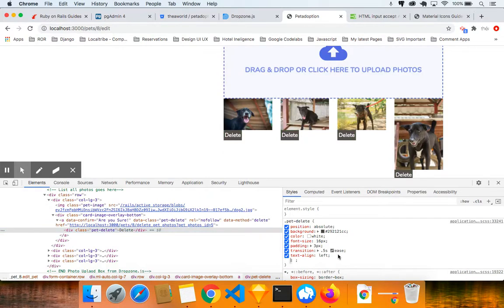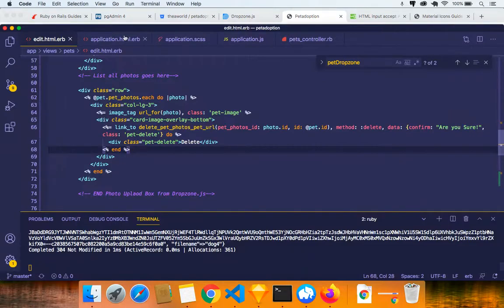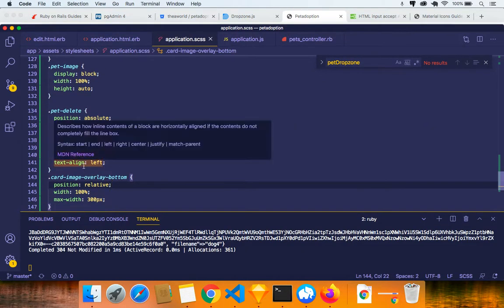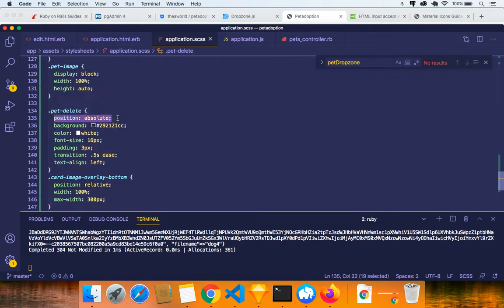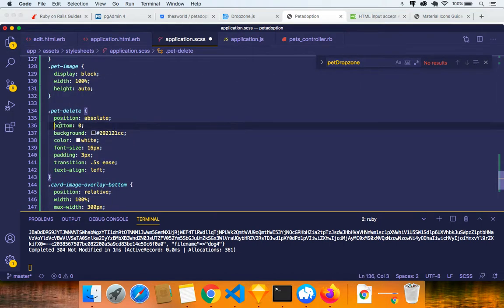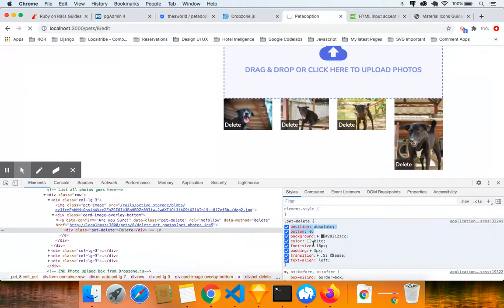Top. How is that position? Position. This should be position relative. No, this should be position absolute. And bottom 0. No, bottom. There you go. Position absolute, bottom 0. Okay. Come back to application.scss. Position, instead of position absolute, there. Bottom 0. Save it. Come back here.